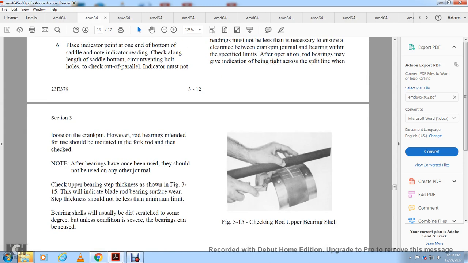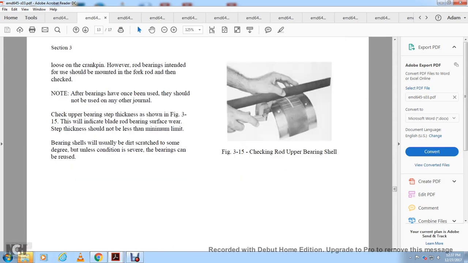Check the upper bearings and step thickness shown in figure 3-15, which will indicate the wear of the rod bearing. The surface of the wire with the step thickness should not be less than the minimum limit. The bearing shells usually have some degree of dirt scratches, but unless the conditions are severe, the bearings may be reused. Figure 3-15 shows the check of the rod upper bearing shell.